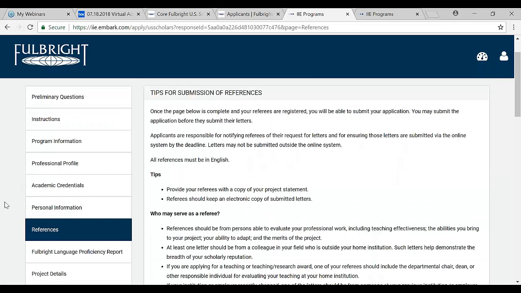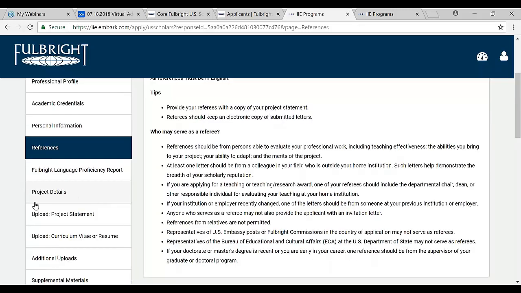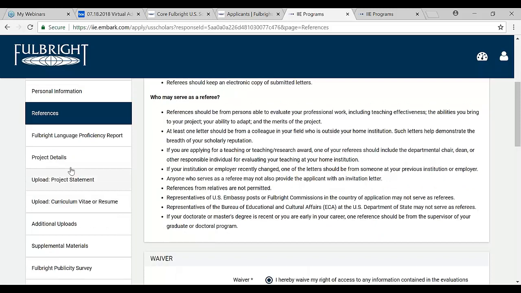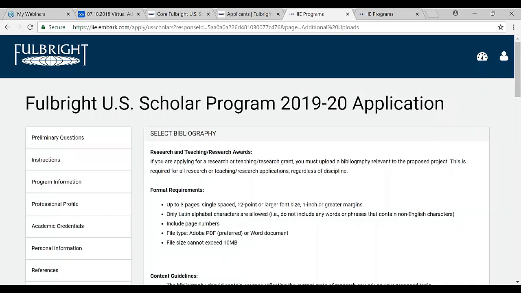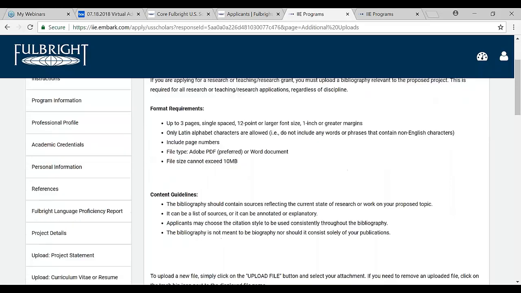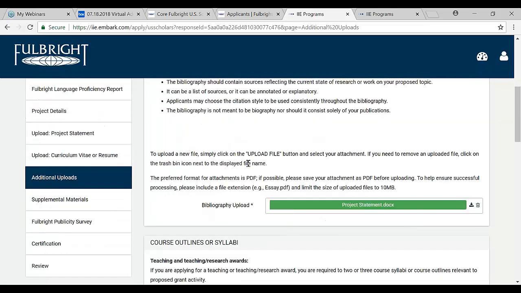So another part that I think is really important in the application is down here in the additional uploads section. Additional uploads is going to include where you need to add a bibliography if you're doing a research or a teaching and research grant. Again, for your convenience, we've added in some of the guidelines for you, so that you can have that extra reminder before adding in that attachment. So it's really simple.